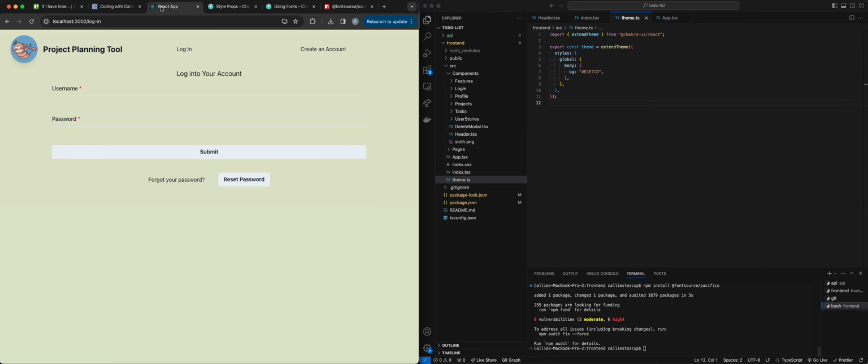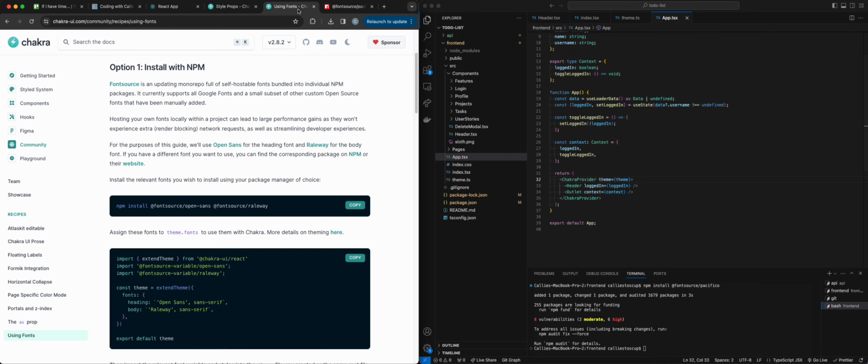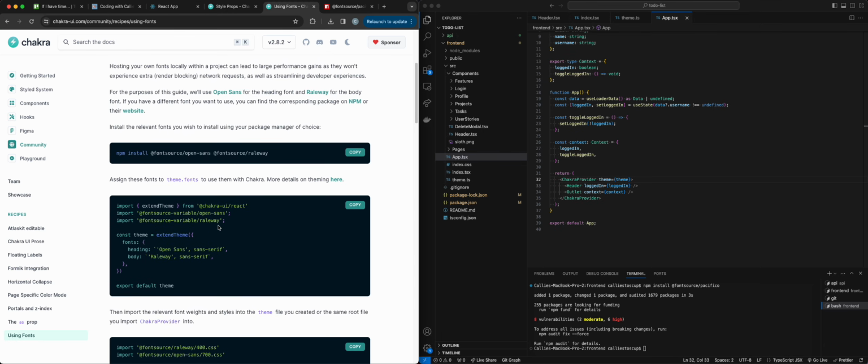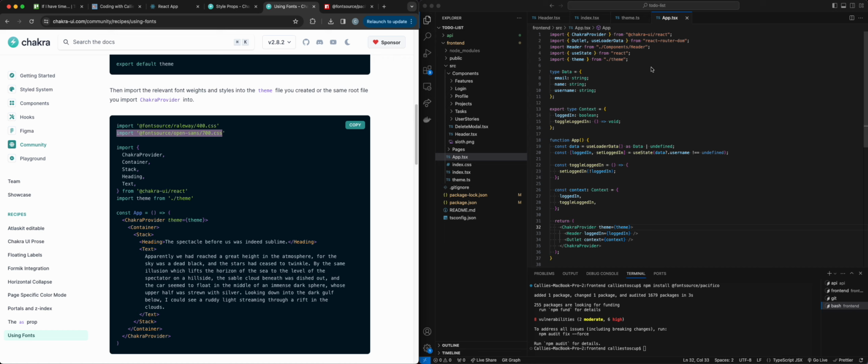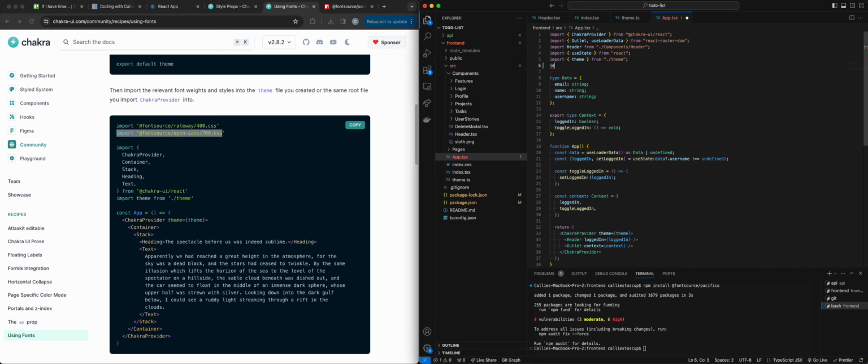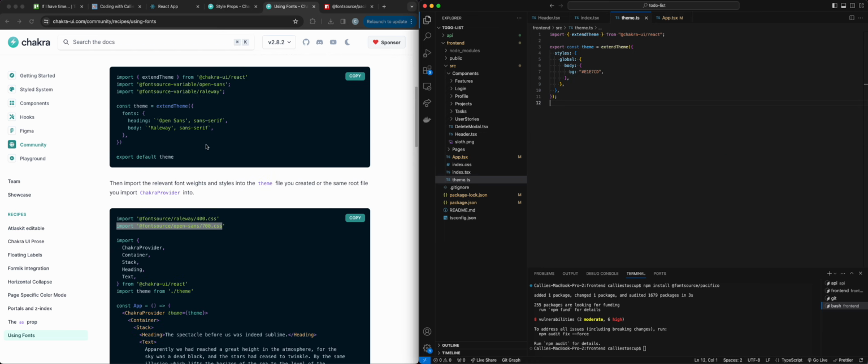Perfect. All right, so then I am going to go to my app, and I'm going to add an import statement in my app for that font. So I'm going to say import, and I'm going to say at font source / Pacifico. All right. Then the next thing that I'm going to do is head back to my theme.